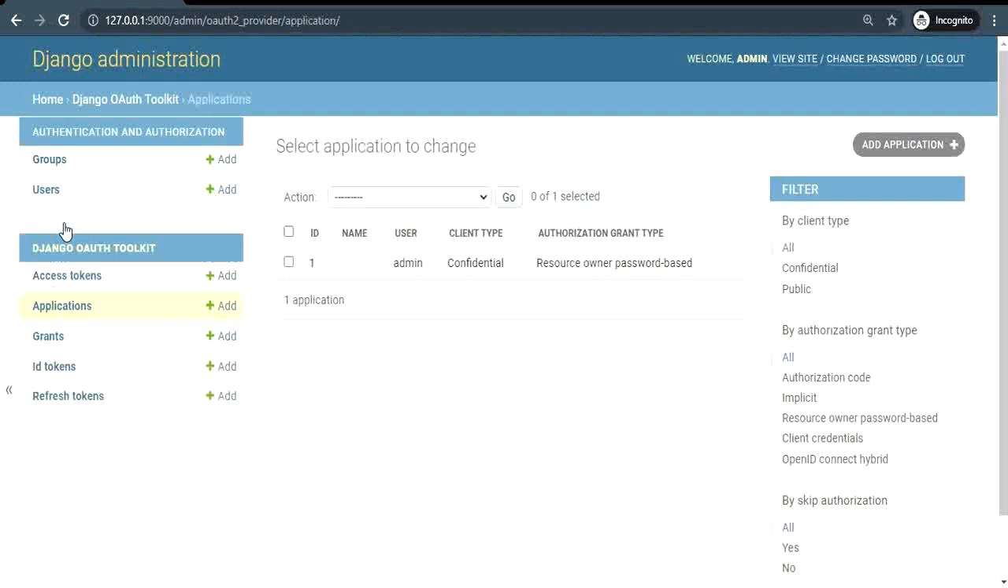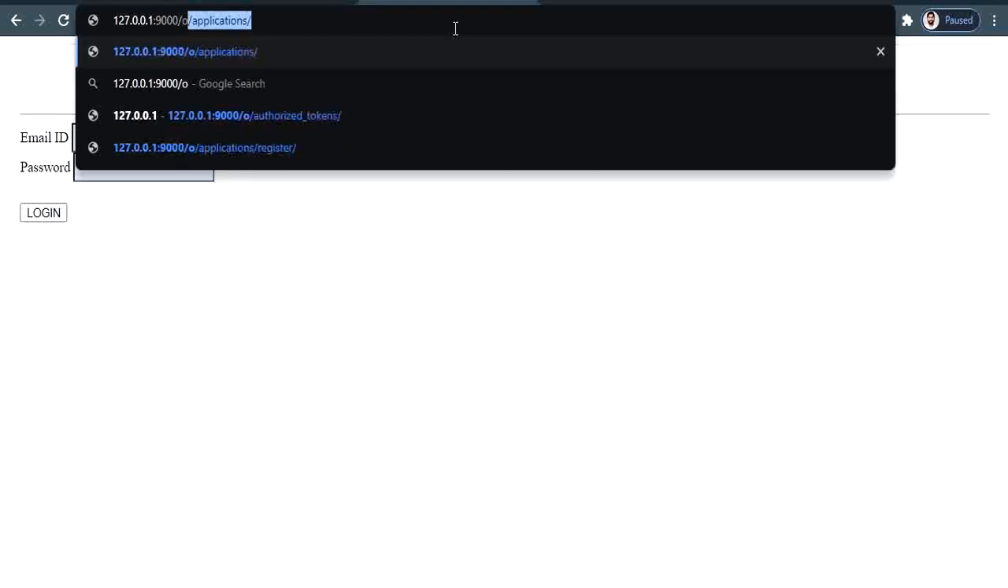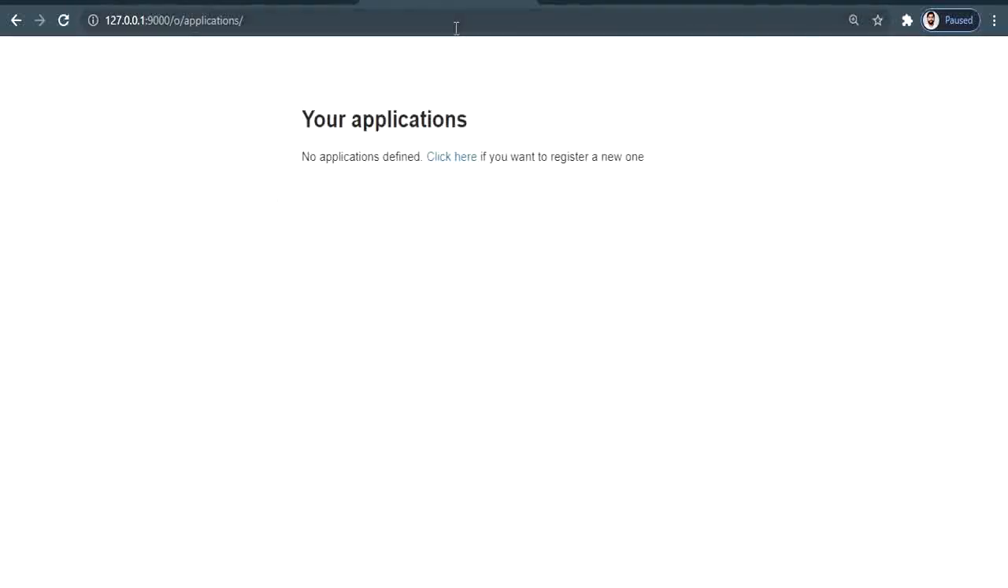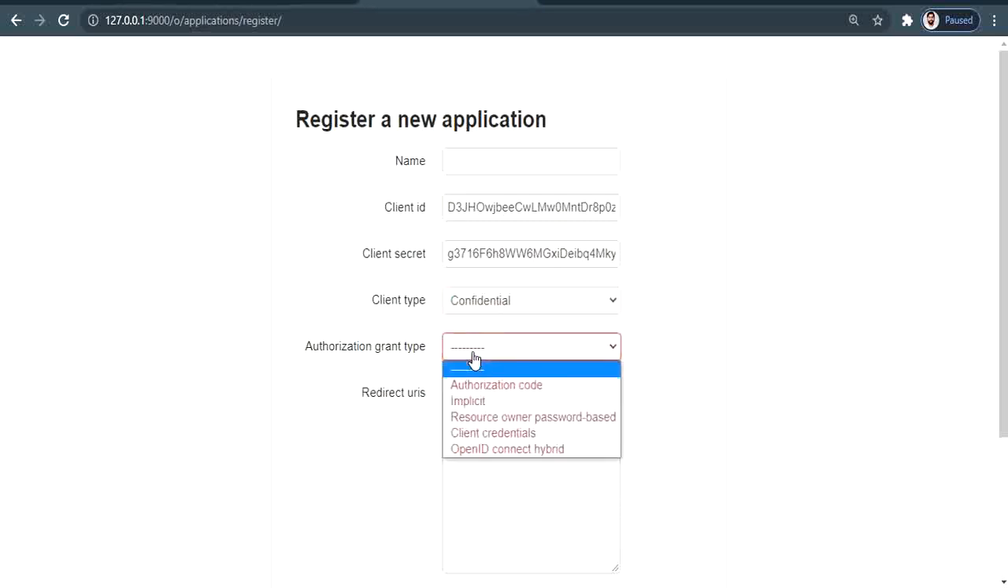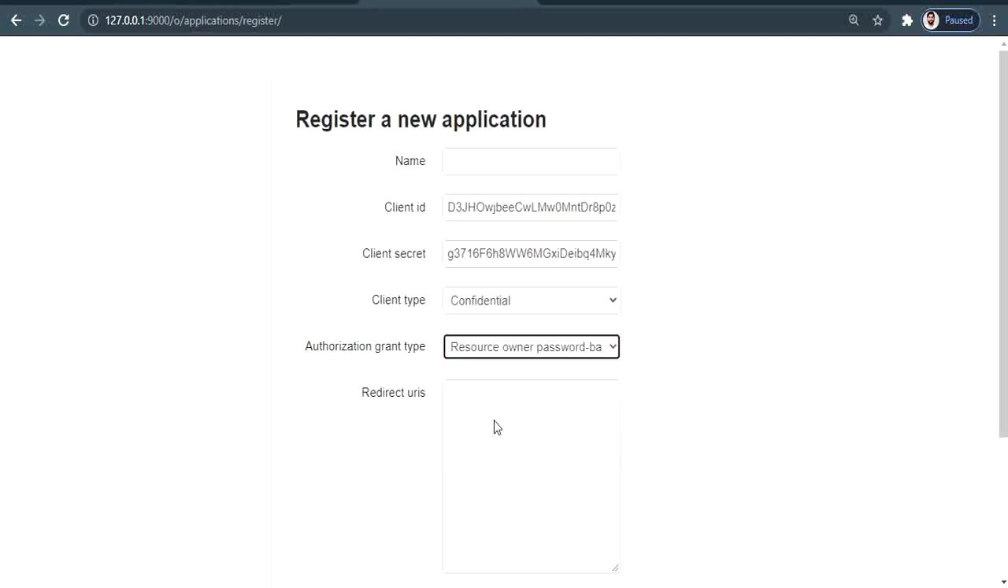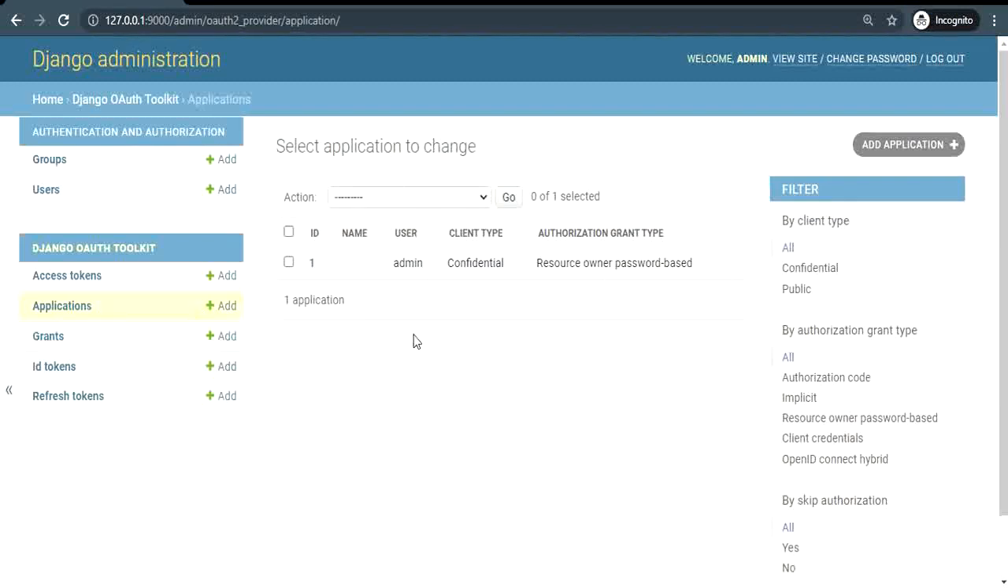Suppose you are creating for the first time; then you can access the application. We can see o/application. Whenever you hit that, here no application is defined. If you create an application, you can pass any application name, and the client ID and secret ID are generated automatically by the system. The client type will be confidential, and the grant type will be resource owner password based, and then you can save it. That information will be stored at the application level.